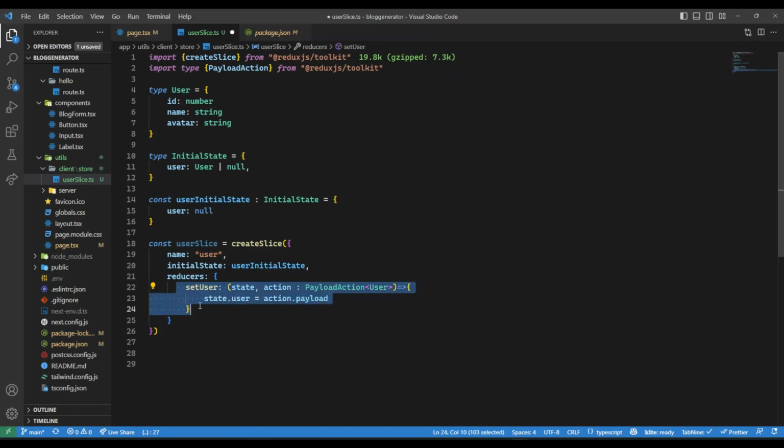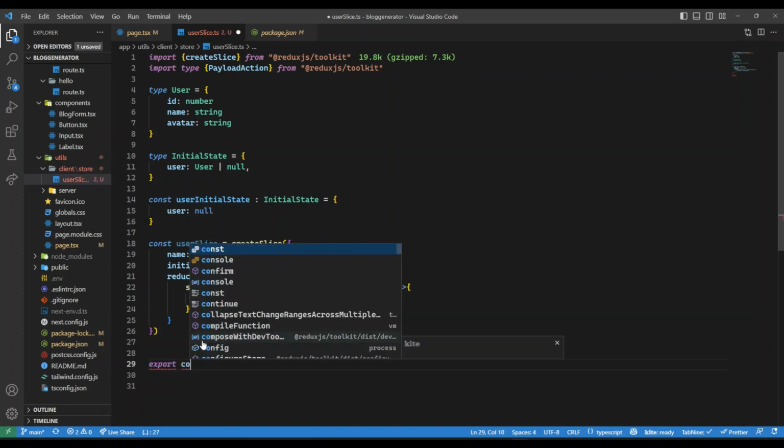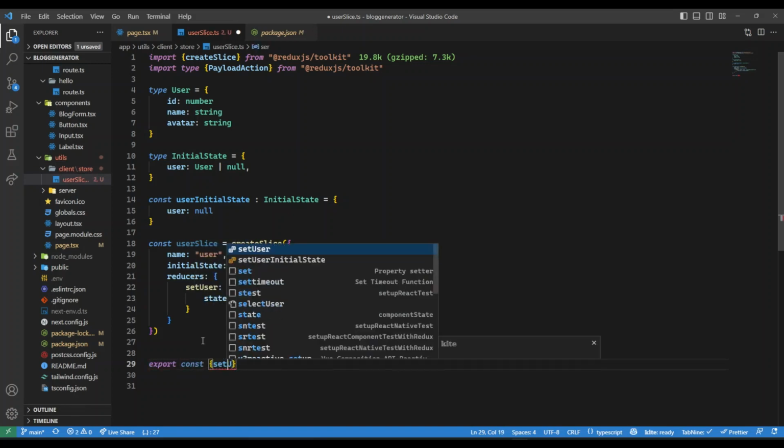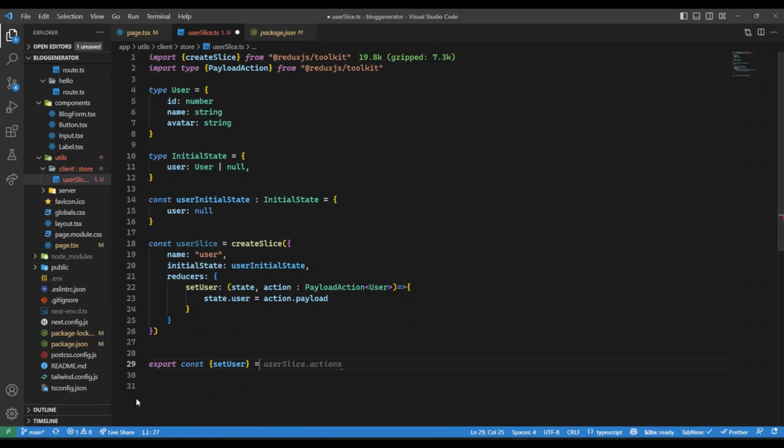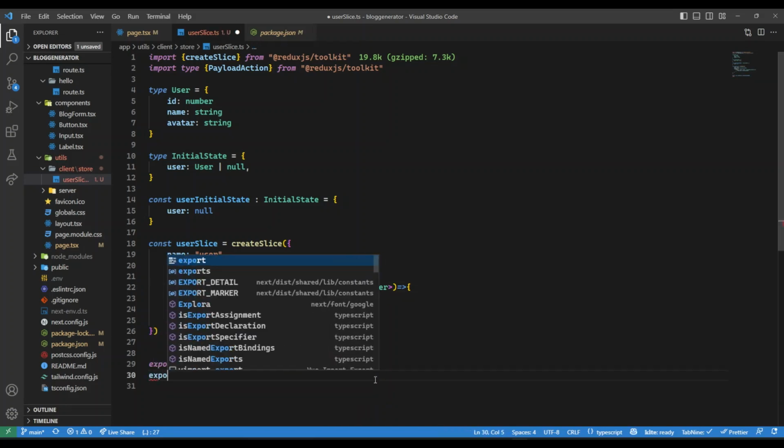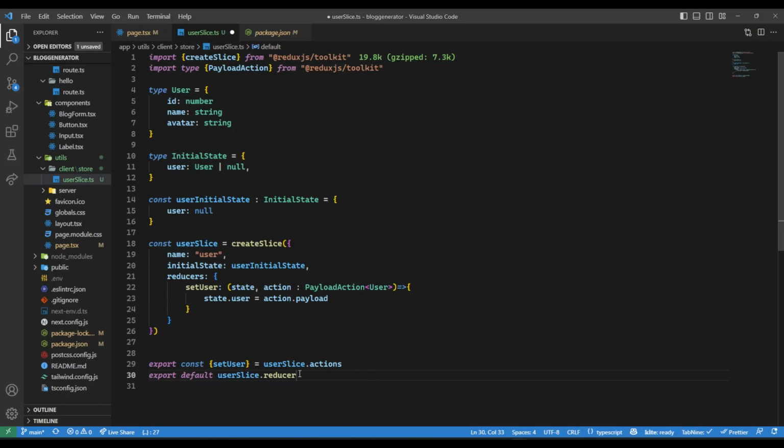In other words, all these functions over here, not the action, sorry, action will be here. So all these functions over here. And also we need to export the user slice reducers. So here I'm going to say export const setUser. This is my first action, setUser, so I will be exporting it. Here I will say userSlice.actions, which will have all these actions. Then export default userSlice.reducer.